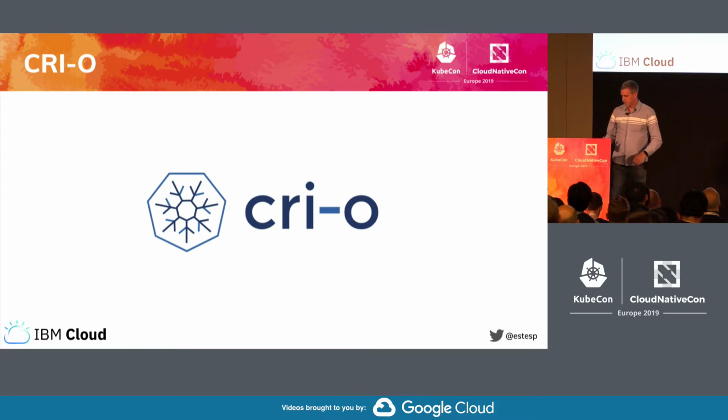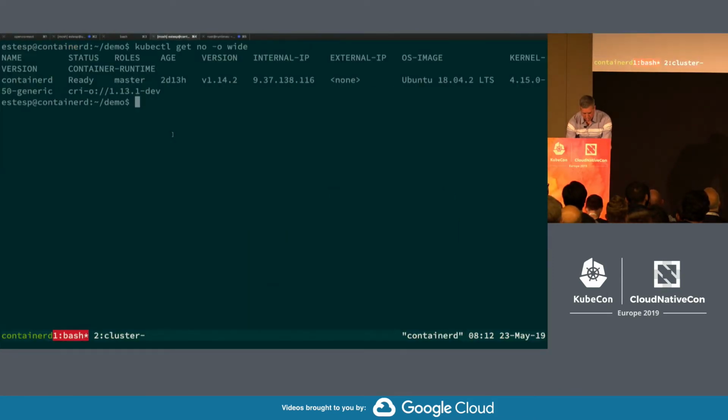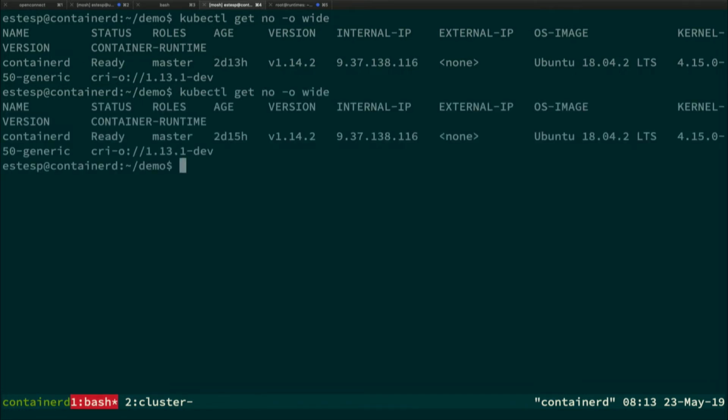So CRI-O, as I said, I've got a couple setups. So let's look at this one. I have here a VM, and I tweeted this the other day just to be goofy, but my VM was originally for containerd, and so its host name is containerd, but it's running CRI-O. So that's just your container runtime joke for the day.